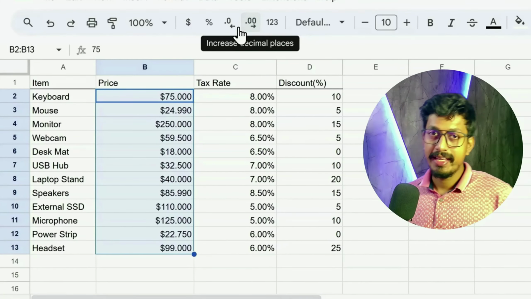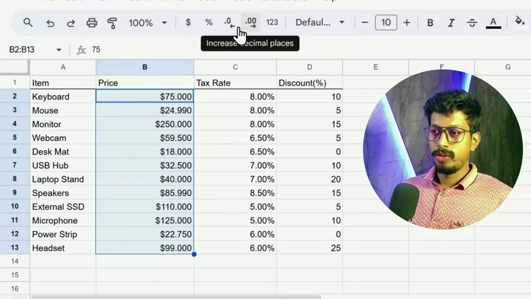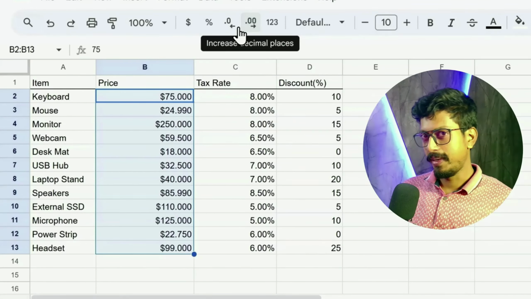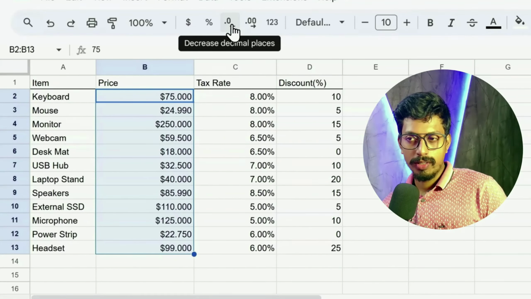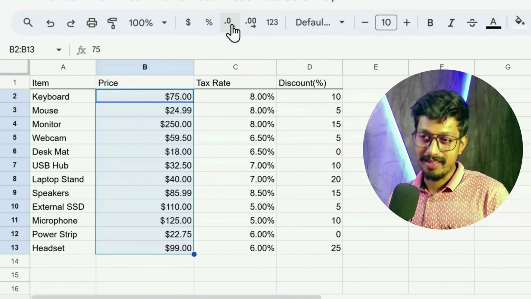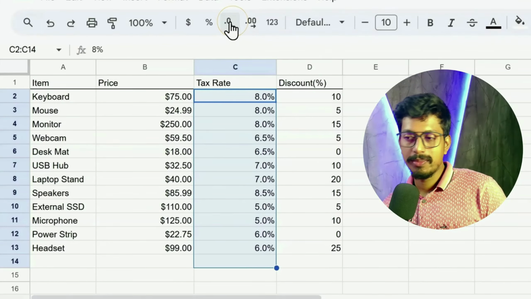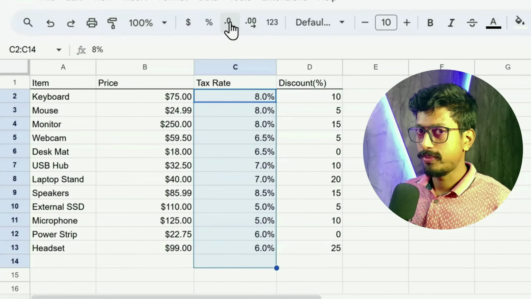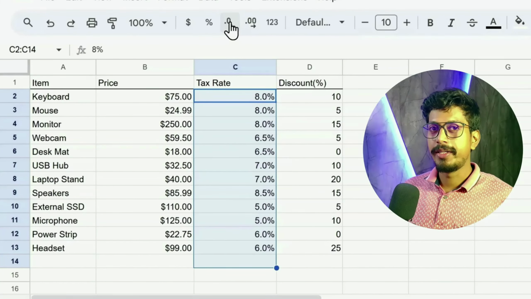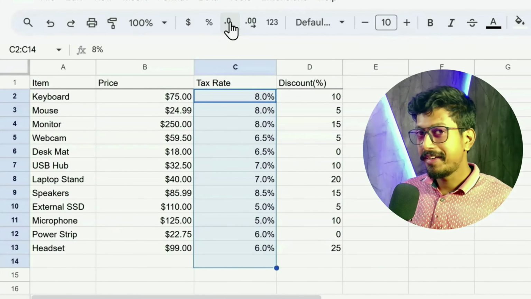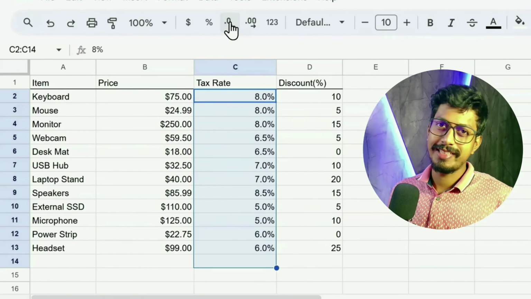So as per your liking and as per the accuracy you need, you can choose to decrease or increase the decimal places. Okay. So I'll keep it for up to 2 decimal places for my currency or price, and I'll keep it for up to 1 decimal place for my percentage for this moment. Now, before starting this video, I told you that I have done an intentional mistake so that you don't do the same mistake again.